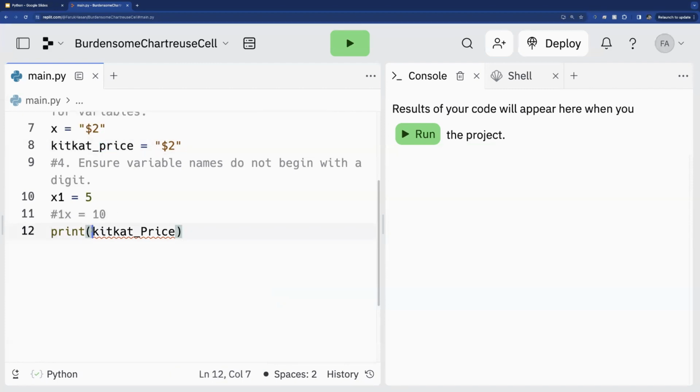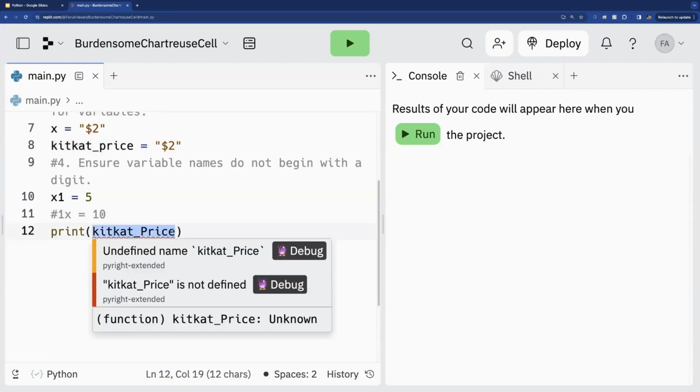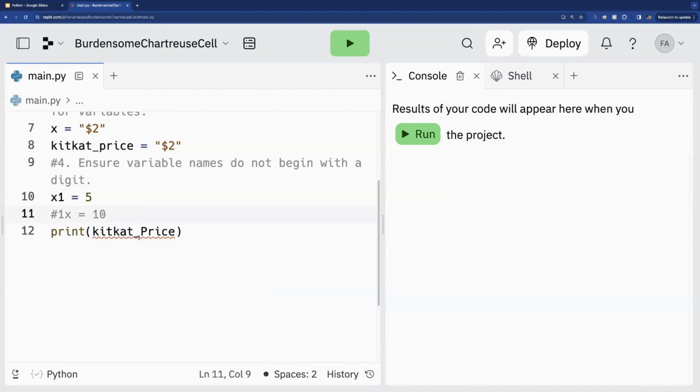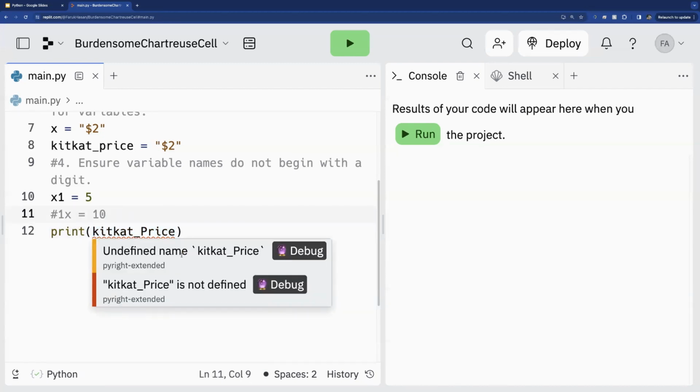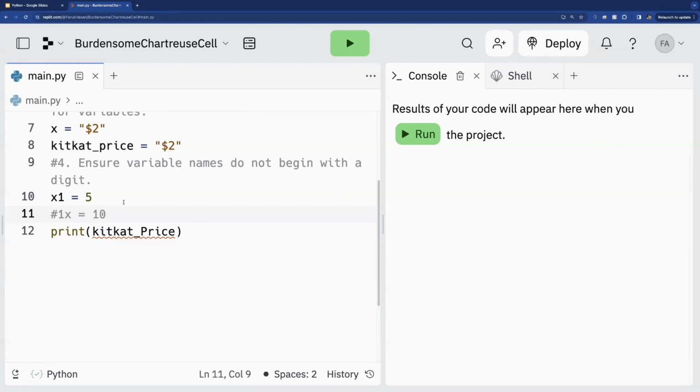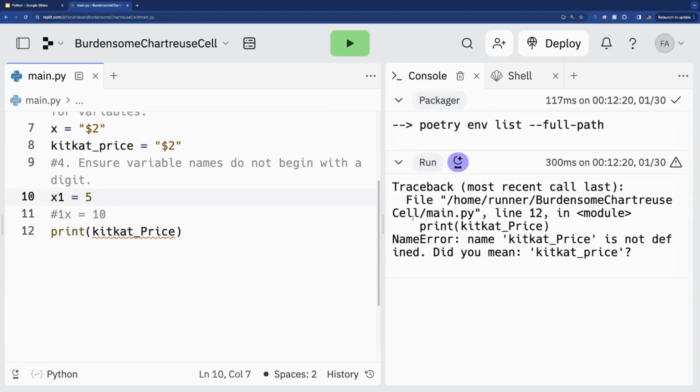So this means this is a completely different variable which doesn't even exist in your code, which is why this is red. You can see that it says undefined name KitKat price because you don't even have a variable called KitKat price with P uppercase. You have one with P lowercase. So if you run your code, it will get an error. It will say that this is a name error because you don't have this name. And you can see Python gives you a suggestion: do you really mean KitKat price with the lowercase p, because it notices that there is a variable with lowercase p.